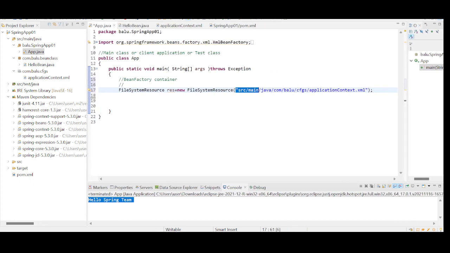So the complete path of the application context XML file. And you might be wondering why the name application context.xml. You can give any name, but it is highly recommended to give application context.xml. Right?